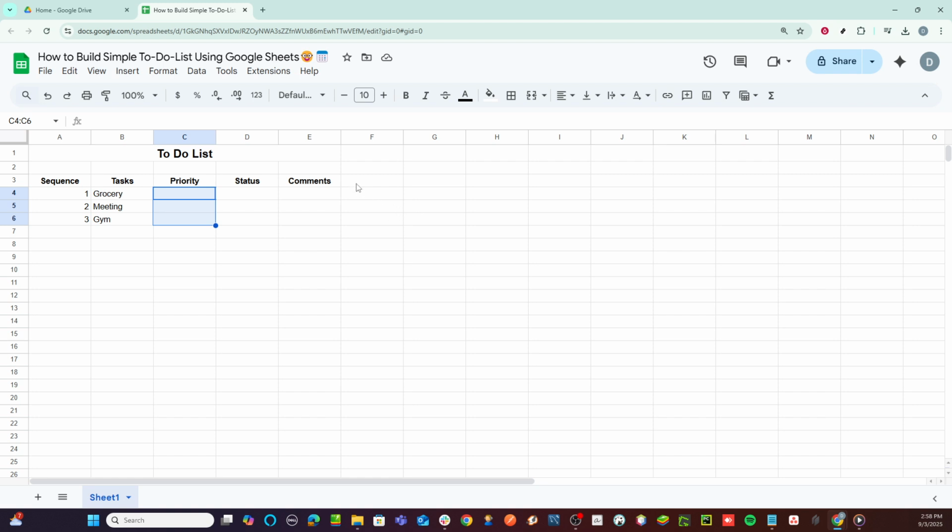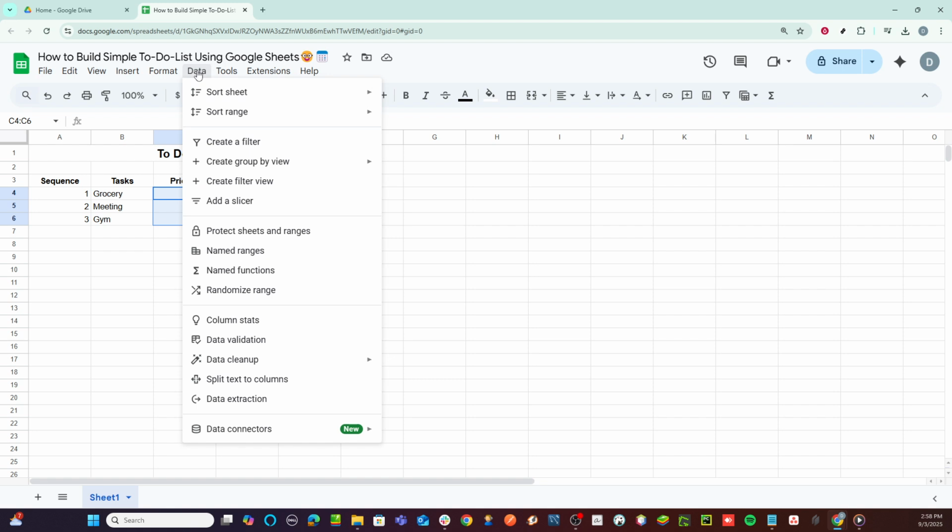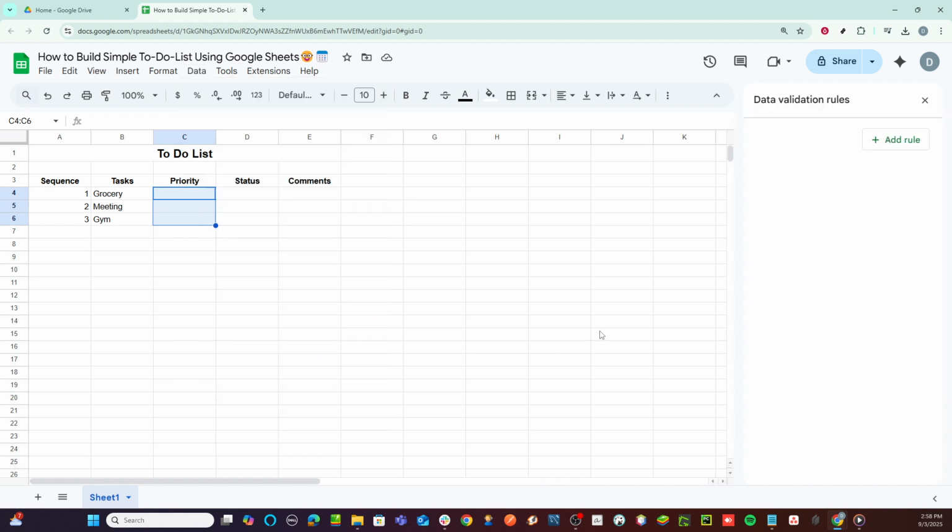Now, let's bring in some Google Sheets functionality. Head over to the top menu and click on Data. This opens a drop-down menu from which you can select Data Validation. It's a powerful feature that allows you to control what data is entered into a spreadsheet, ensuring it fits your criteria. This is where the magic of creating a dynamic to-do list takes place.